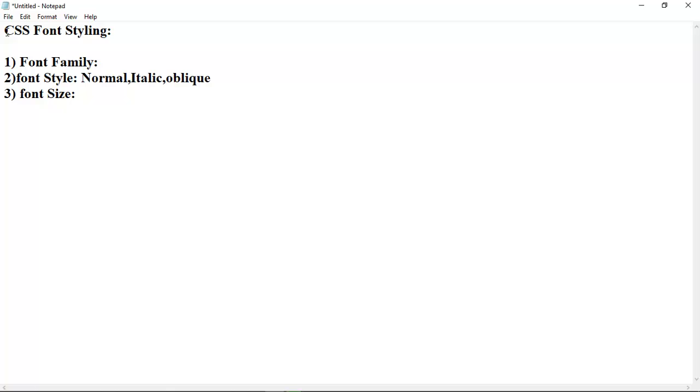Font size you can set using the font size property in CSS. You can set four different types. The first one is pixel. In pixel values you can set a pixel value, just like 20 pixel, 14 pixel. The second type is that you can set it in the em unit.